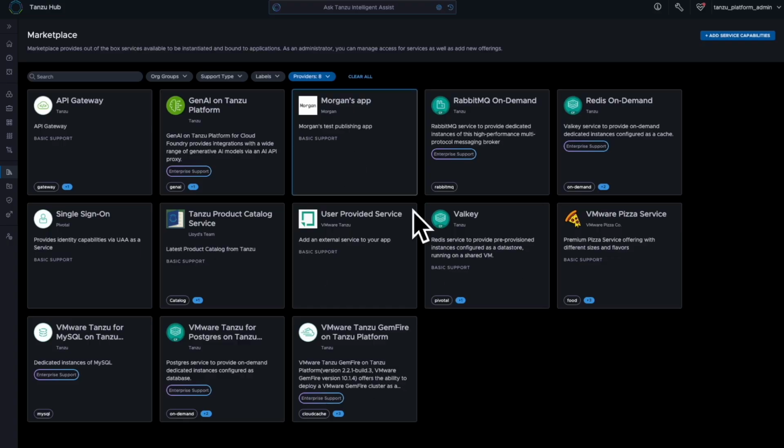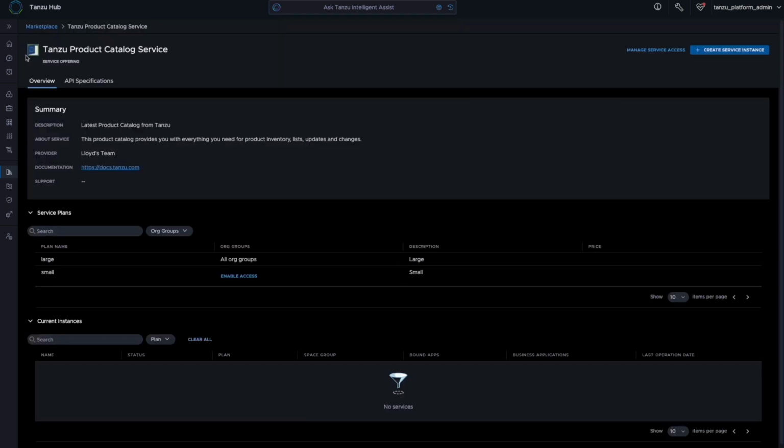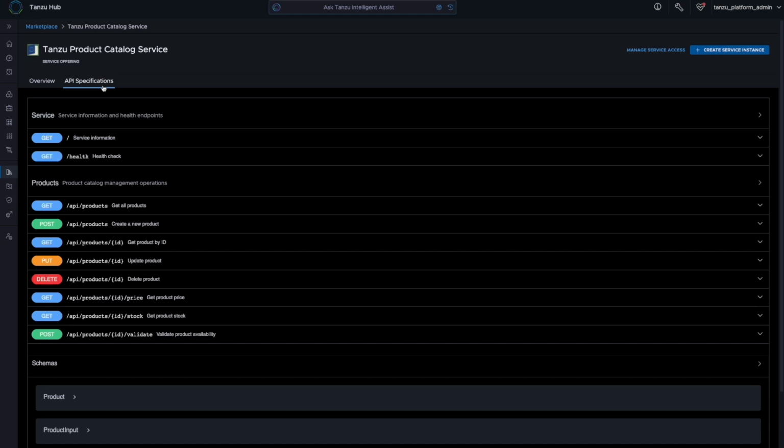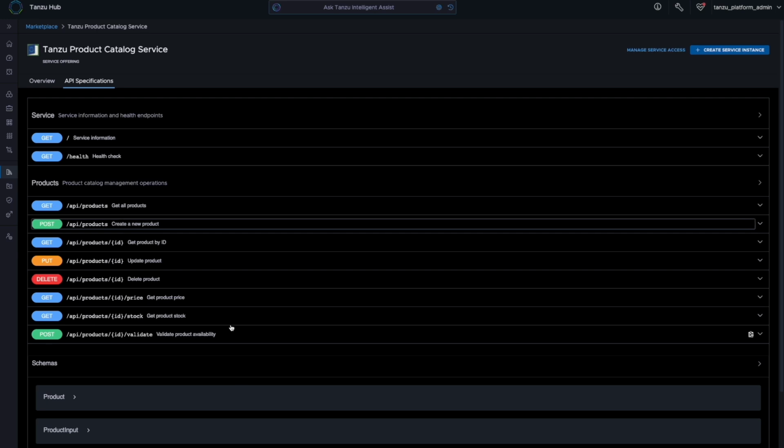So I'm now back as the order management app development team, and I'm looking at Tanzu Marketplace to see what offerings are available to me. And hey, this Tanzu product catalog service looks great. I'm going to click into it and have a look at what it does. So again, I can look at the overview, see which plans are available, or if there's any running instances of the service. And similarly, I can look at the API specification to get a better understanding about what it does and how it works. So this all looks good to me.